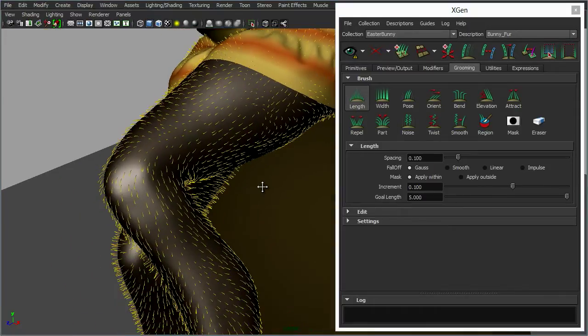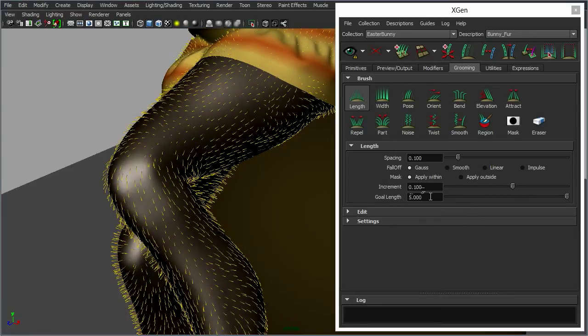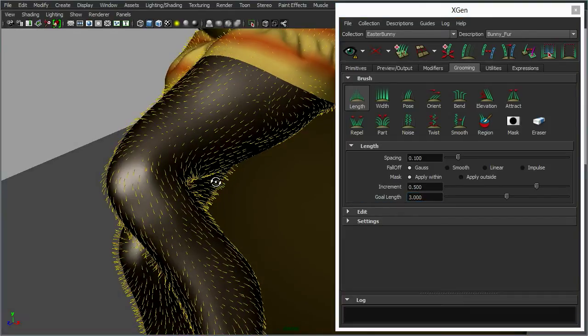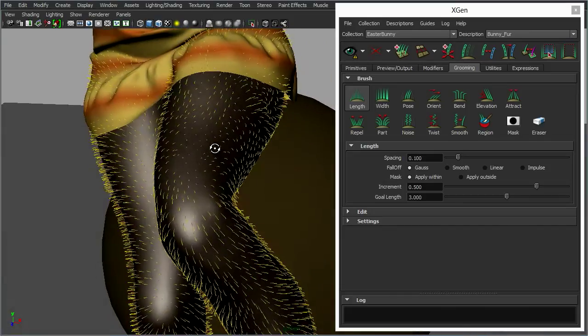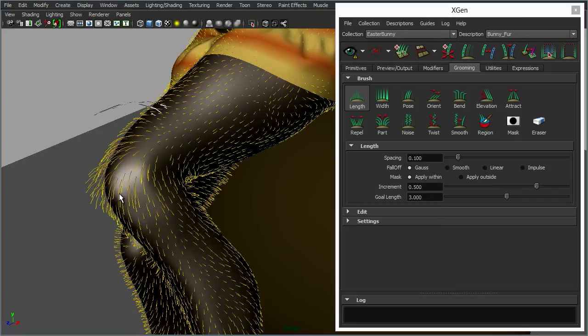We could maybe use a length brush now. And let's say maybe we want the fur to be longer around her knee. So again, we have our length, and this is the maximum length that you want the fur to be. So no matter how much you brush, it will never go over 5. And the increment is, again, the step it's going to take with each brush stroke. So let's increase that to 0.5, and maybe we don't want the fur to go over 3. Obviously, you can play around with these options here as well, but at the moment, I'm just happy using the basic options.